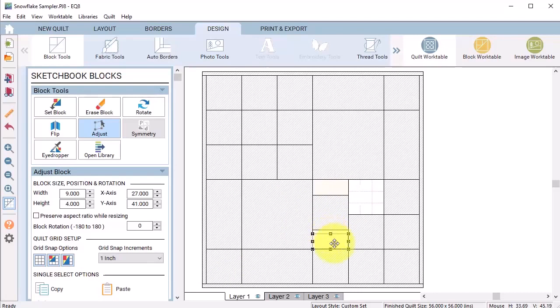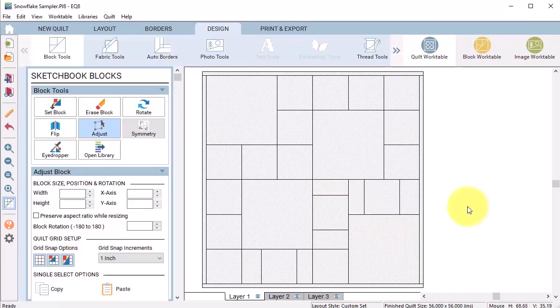And I need to make that bigger, right? Because it's not filling the space. So I'm going to increase the size, move it out of the way, let it snap back in place. Okay, I have fine-tuned my layout, and now I'm ready to start setting blocks.